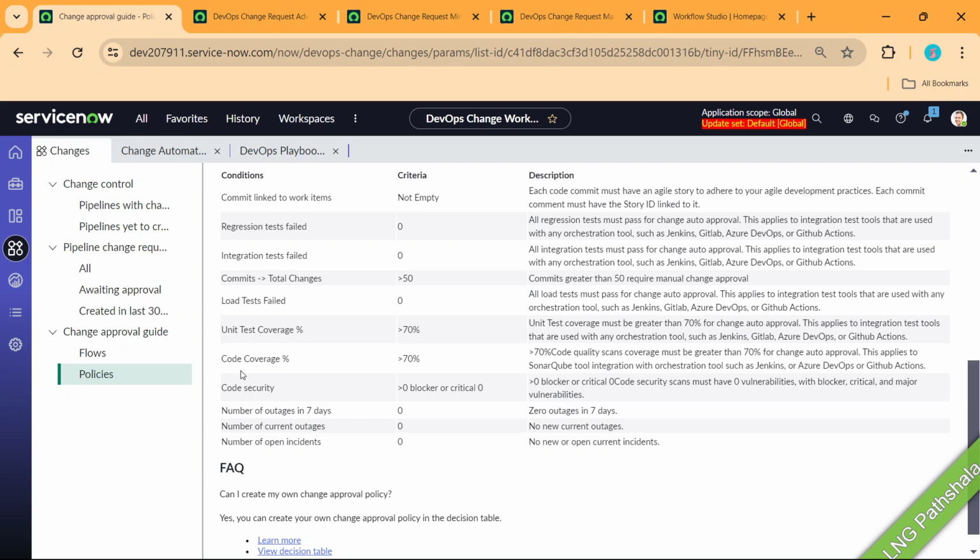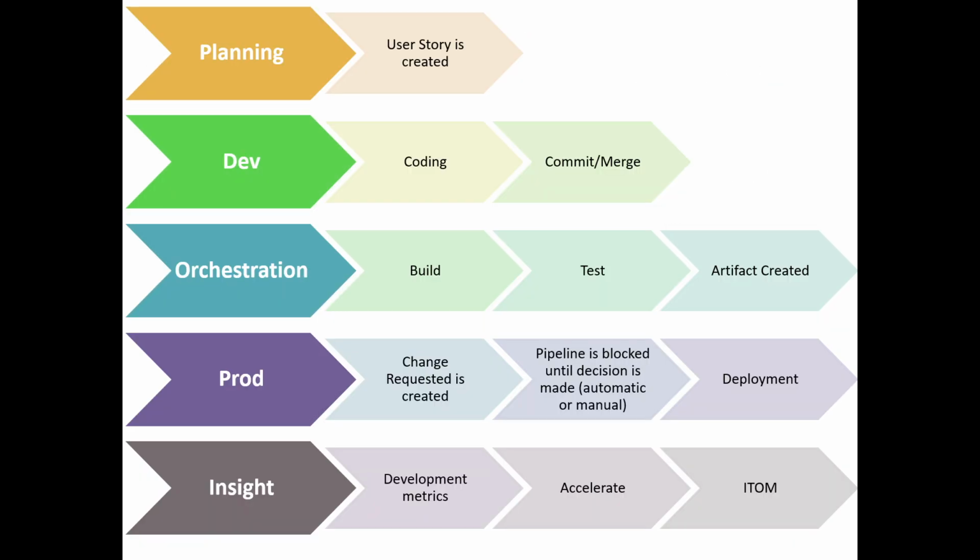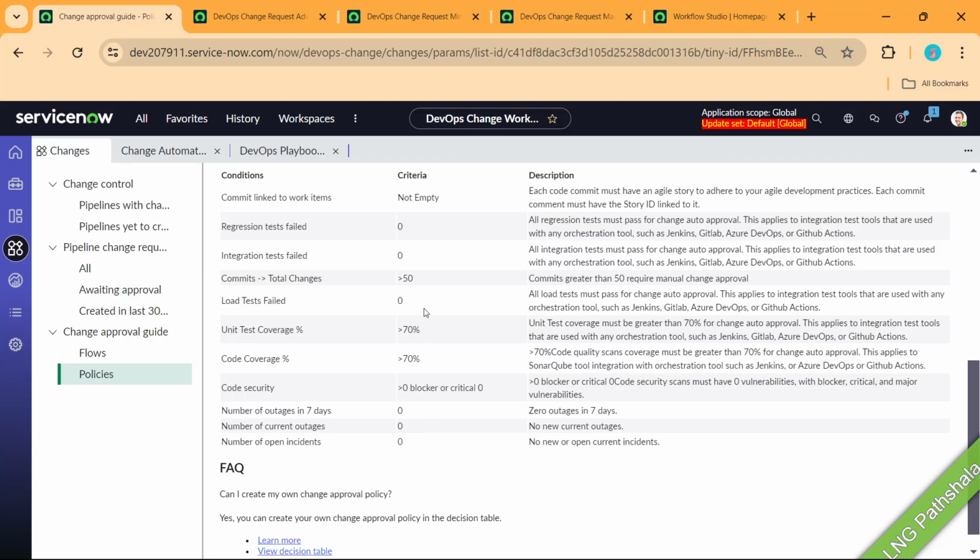This is nothing inside ServiceNow, but the only thing is that we are getting the data from the different tools into ServiceNow. So don't get confused about whether we need to do everything in here. No. When we are building our tooling part, this particular tool will get the data for this one. But in the system, we just put the policy.